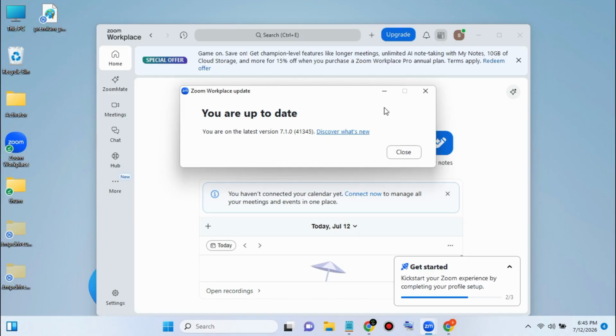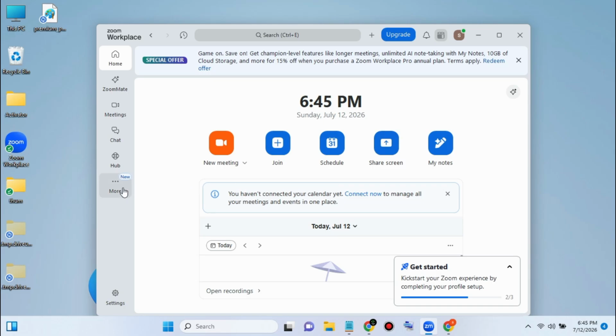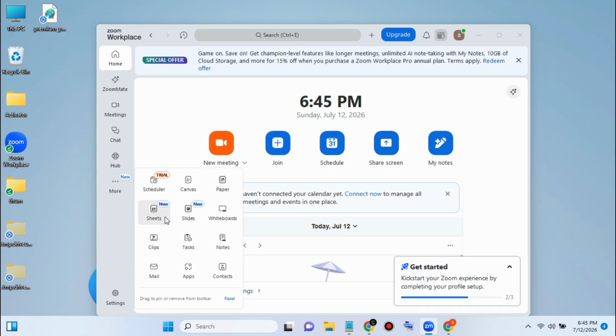And that's how to update Zoom. Keeping the app updated helps improve security, performance, and compatibility with the latest features. Checking for updates every so often is a simple habit that can prevent many common issues.